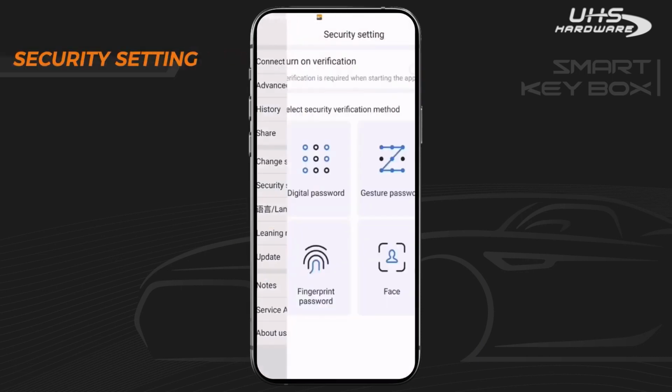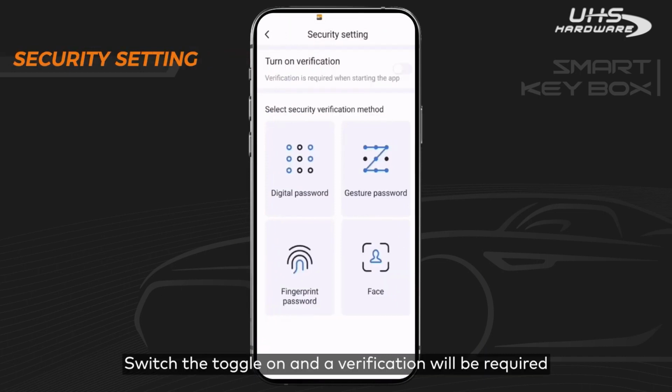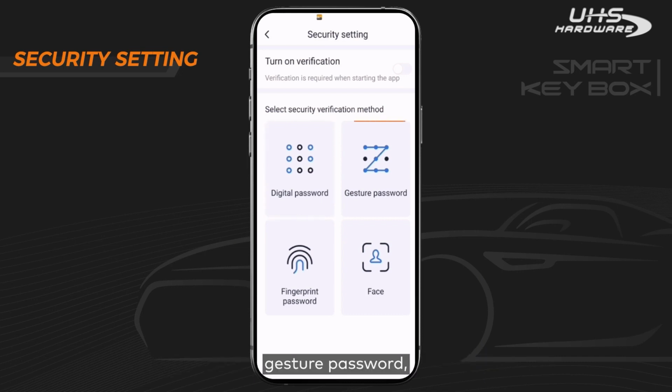Security setting. Switch the toggle on and verification will be required when starting the app. We offer 4 verification methods, including digital password, gesture password, fingerprint password, and face identification.